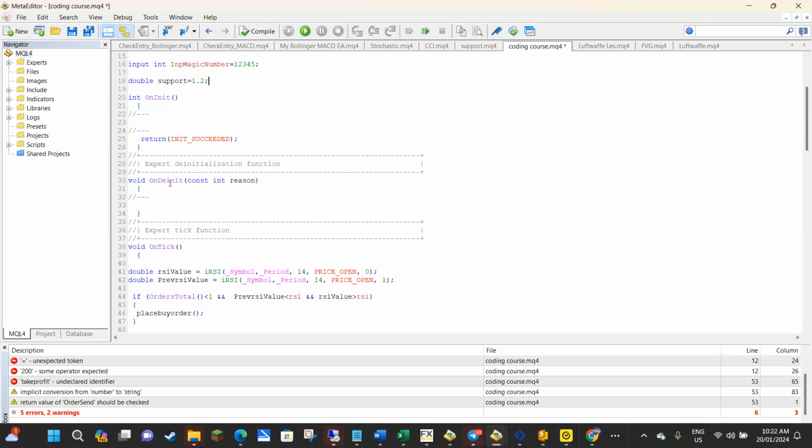The on de-initializing one, same thing, obviously, just when you remove it from the chart. That's just going to run once. So if you try to remove the EA from the chart, it's going to stop doing whatever it was doing, run the code in here, and then remove itself from the chart.